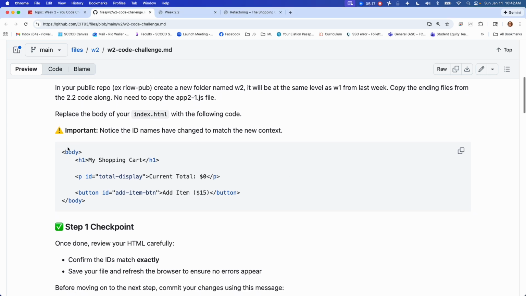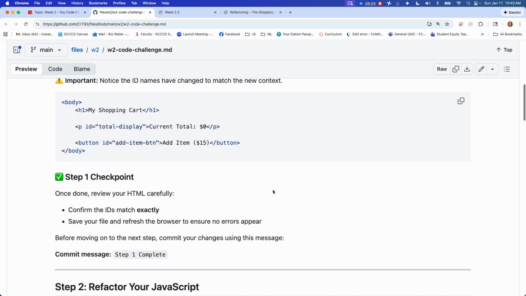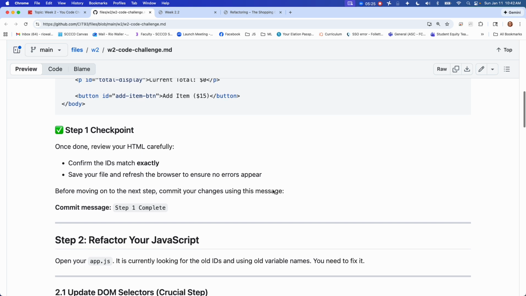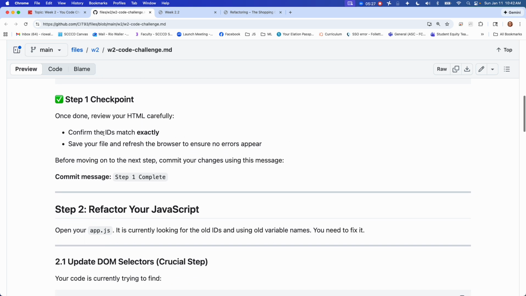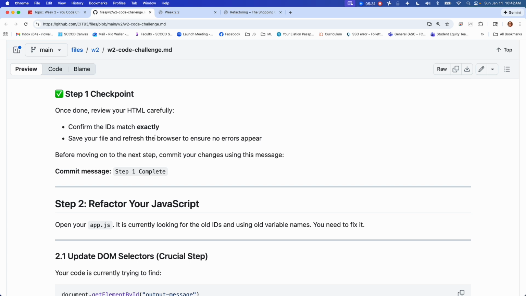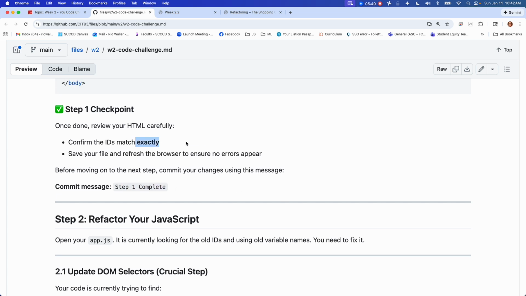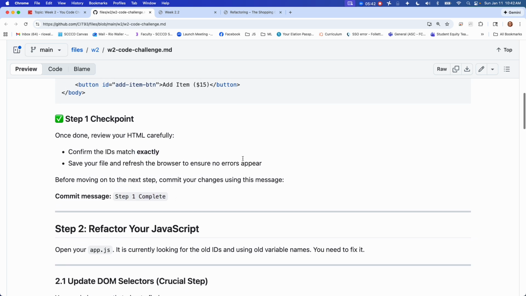Okay, so once you do that, you're going to replace the body. So here's your new body, okay? That's your new body in the HTML. So copy that over. You're going to replace what's there, right? Once done, review it carefully. Confirm the IDs match what you have here, right? Save the file, refresh the browser and ensure no errors. And before moving on, commit with step 1 complete. I'm trying to remember if I got any errors here with just doing that.